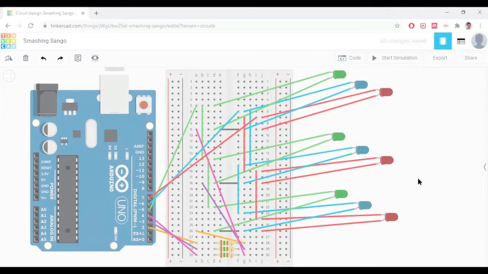Until you have all the wiring correct, make sure that you check through them, and then after that, you can continue on with this video. I will see you later.